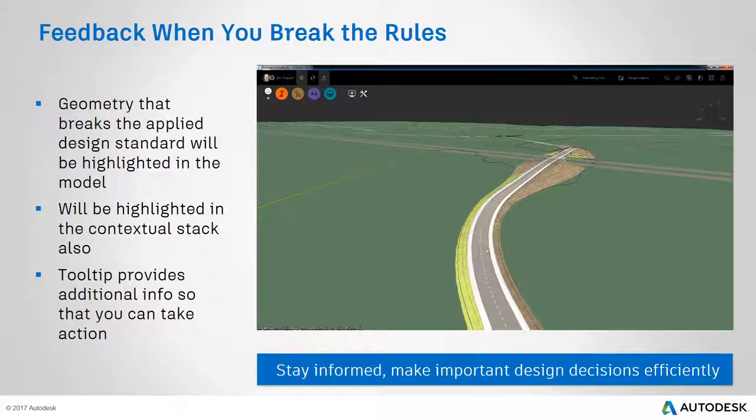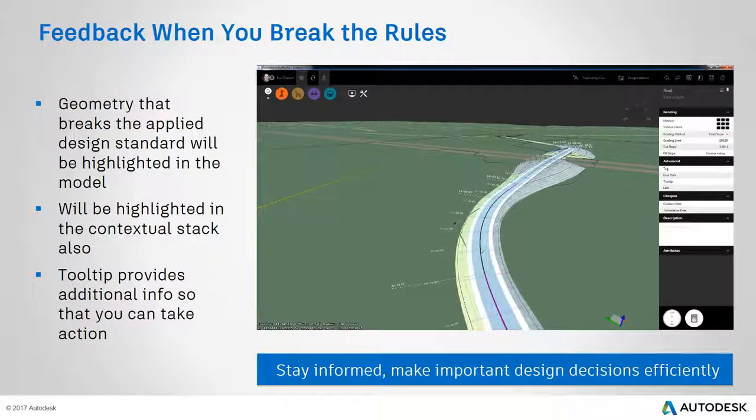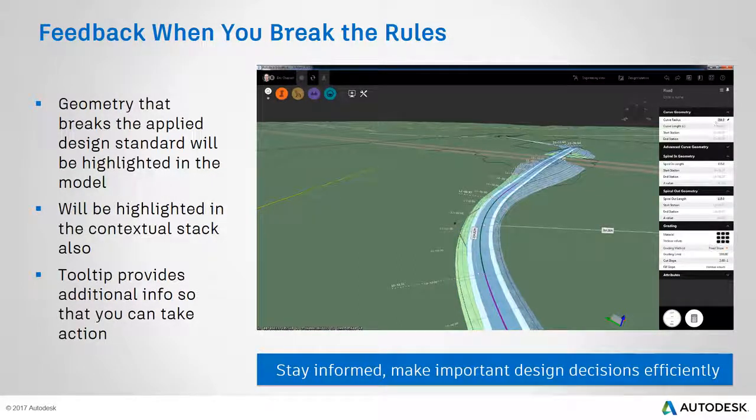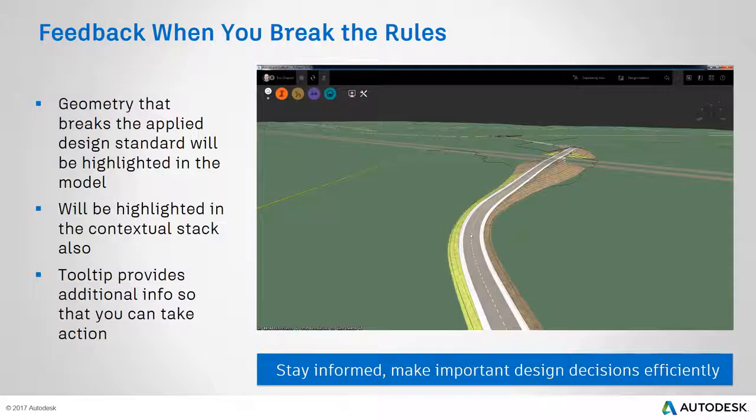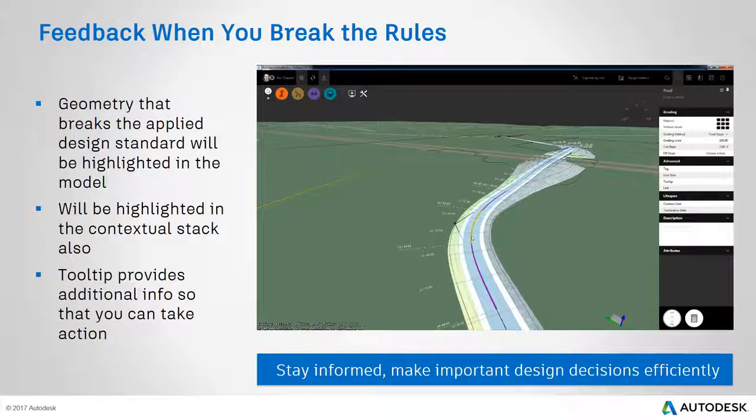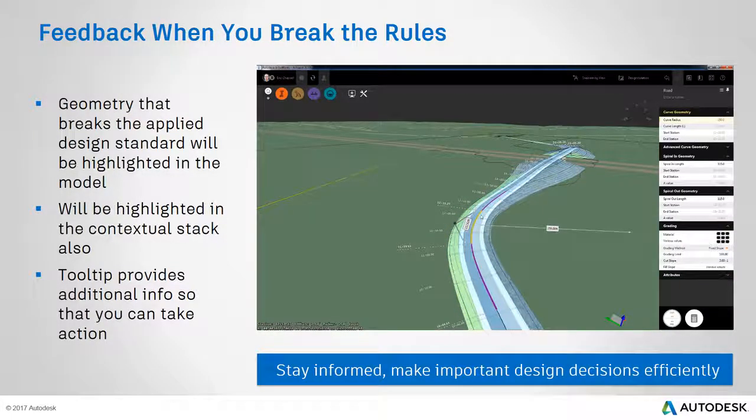InfraWorks will provide immediate feedback when you make a design decision that doesn't comply with your design standards. Watch what happens when I change the radius of this curve to something that doesn't meet design standards. In the model, the curve changes from green to yellow, indicating that there's an issue with the design.